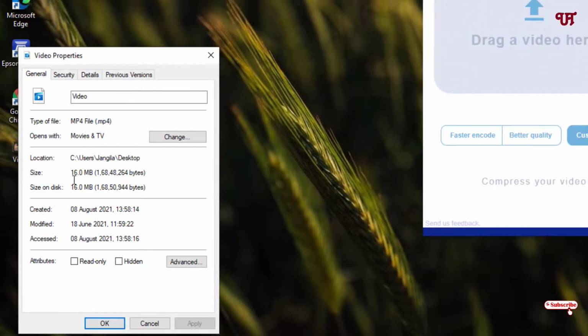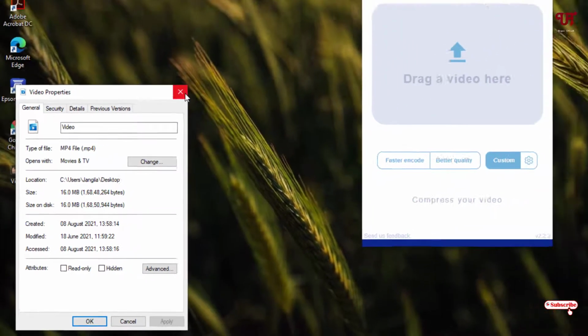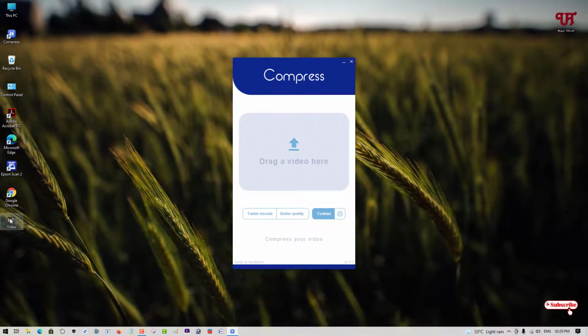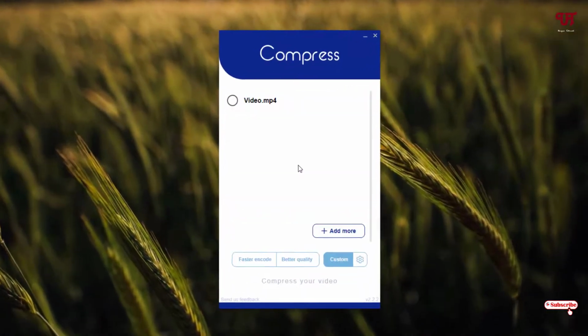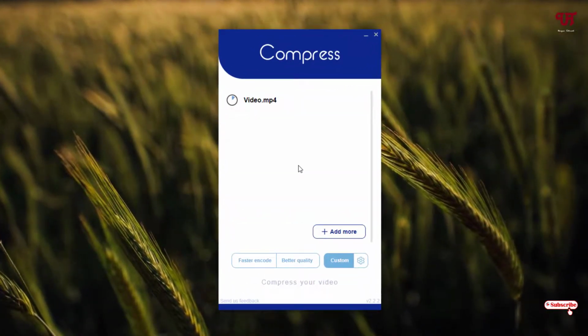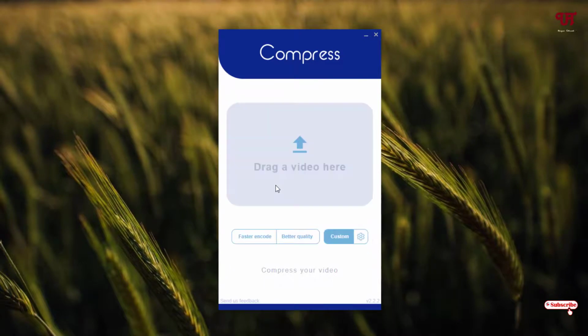You can see here it's almost 16 MB, right? So let us try to reduce it and see how much it can be reduced. I'll just drag it here. You need to wait for some seconds or some minutes depending upon how big your video file is. It's starting to encode, so have patience until the complete task is done.